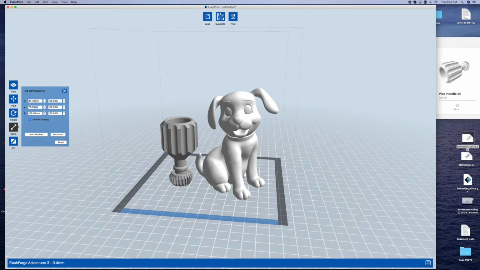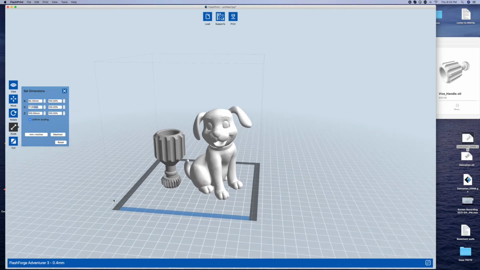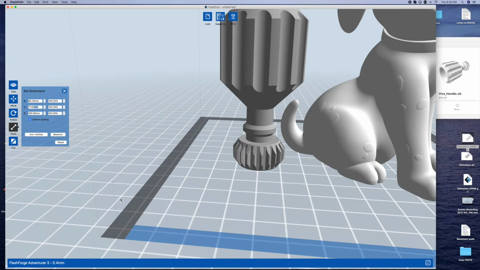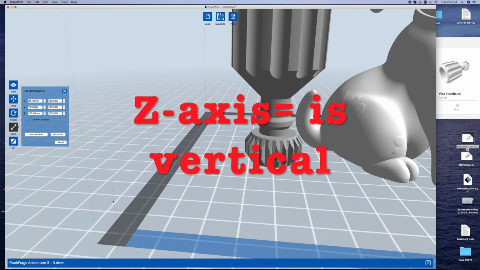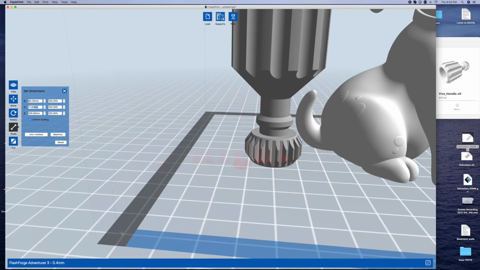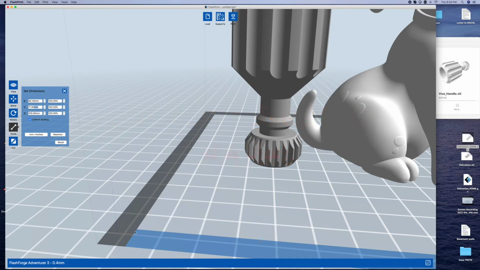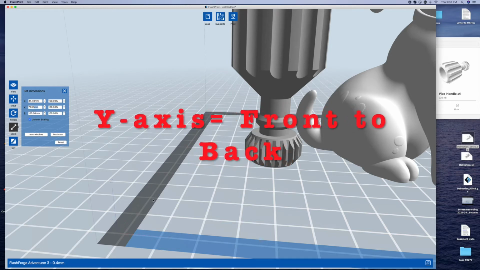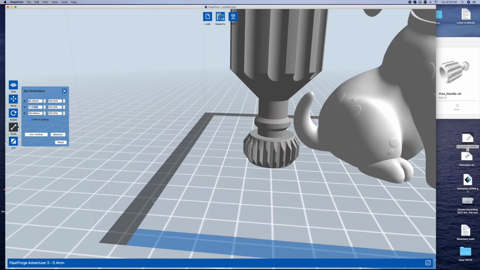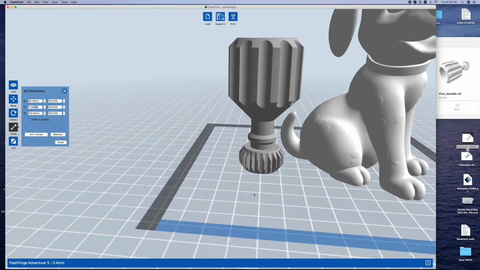In some cases, if you can see very well, I'm going to zoom in here. The z-axis is right here, up and down. The x-axis is right here, going left to right, and the y-axis is going front to back. So you can kind of see them down there in the corner. Very faint, but you can see it.